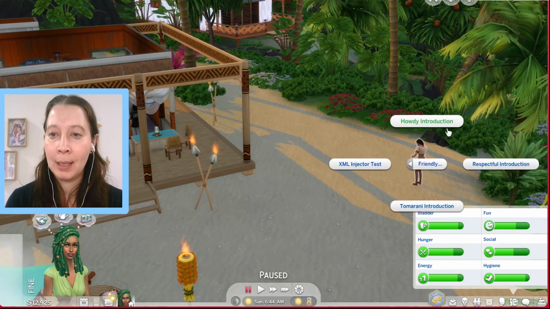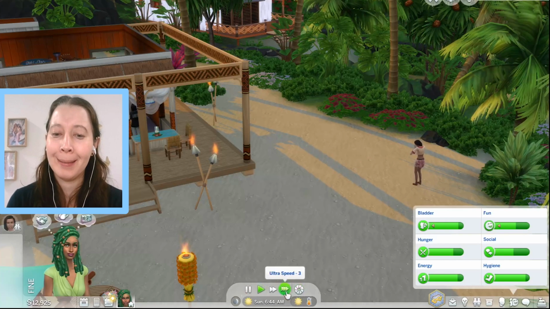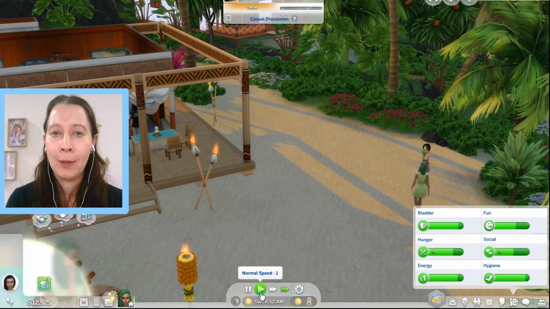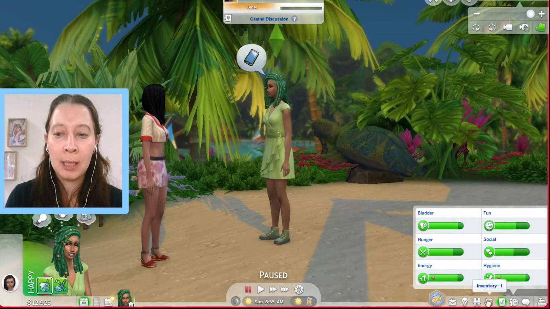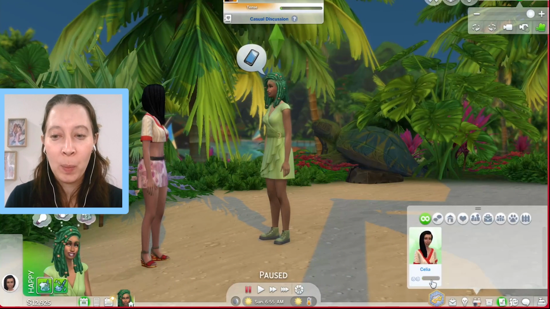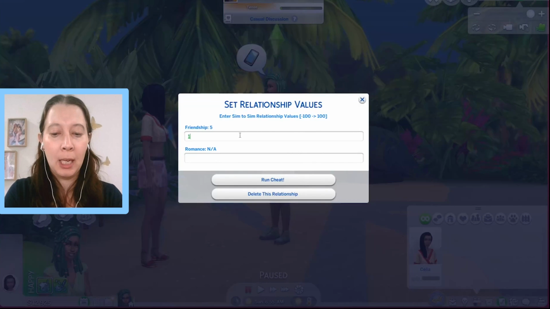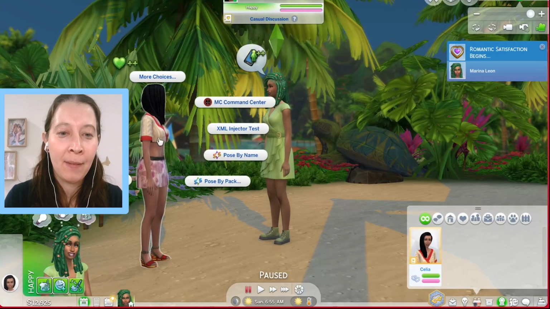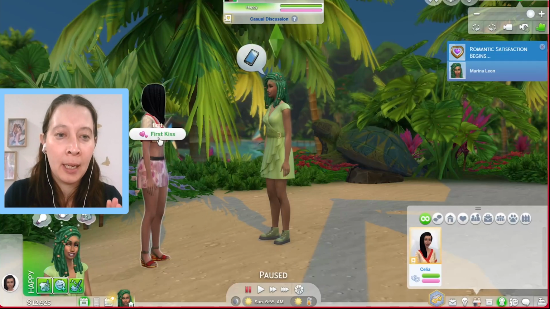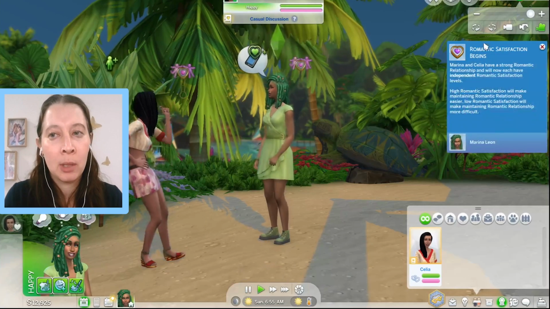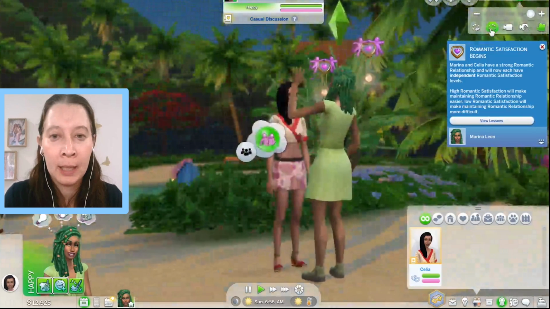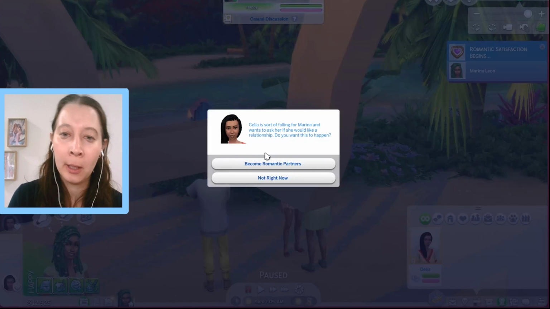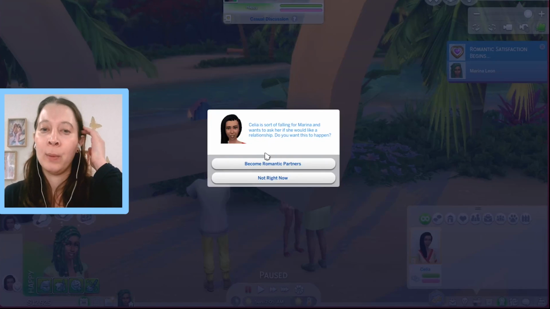Just do, where's friendly? Okay, howdy introduction. I don't know why I just didn't have friendly introduction. Okay, we've introduced ourselves, and now I'm going to make this relationship immediately be at level 100. Okay, Celia, we're going to have our first kiss. We're going to ask you to be our romantic partner, and then we're going to cheat on you. I'm so sorry. This all happened very, very fast. Okay, Celia is sort of falling for Marina and wants to ask her if she would like a relationship.